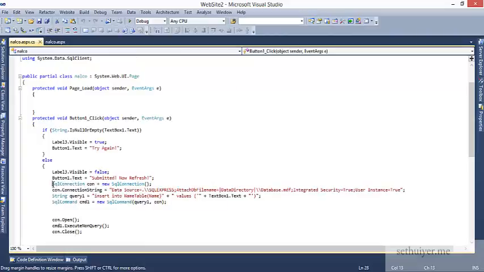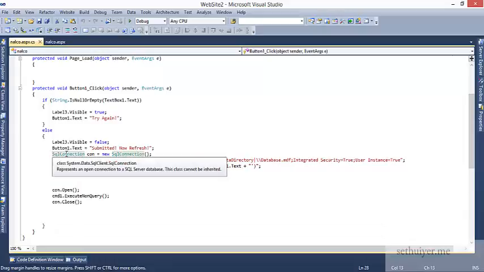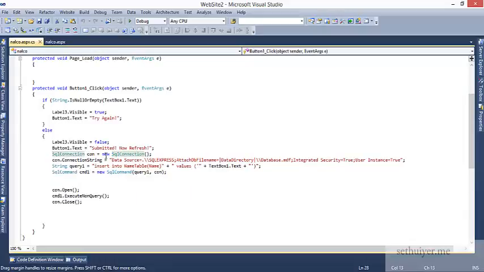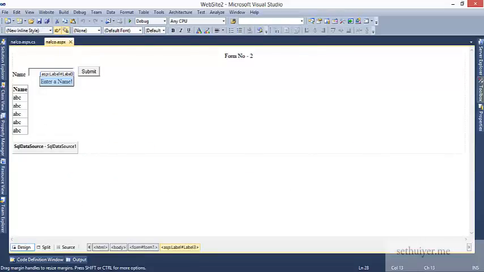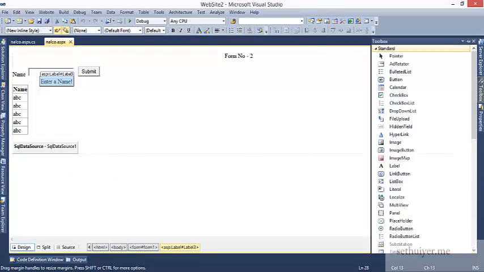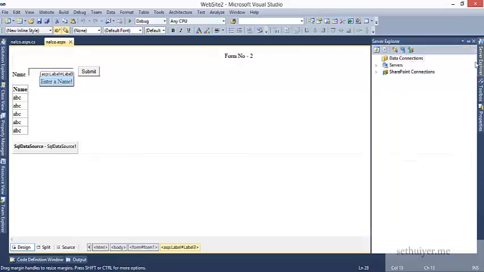And then I'm establishing an SQL connection. So I'm making a new object con, which is a SqlConnection object. SqlConnection con is equal to new SqlConnection, and con.ConnectionString is equal to this thing. So how did I add this? What I did is I went to the toolbox, went to the Server Explorer, and we have this table, name table.